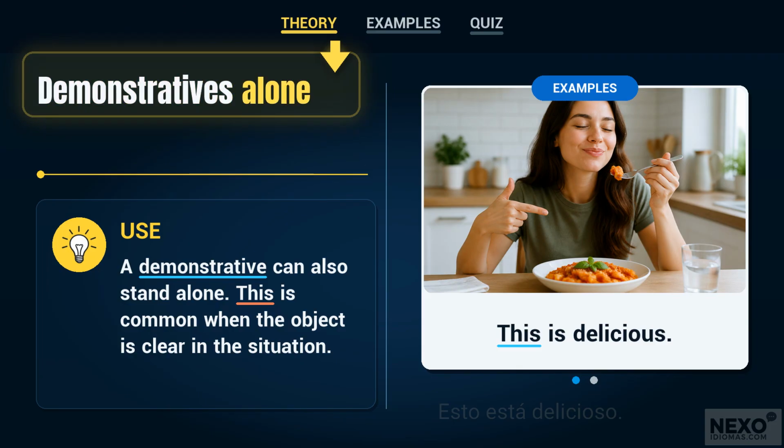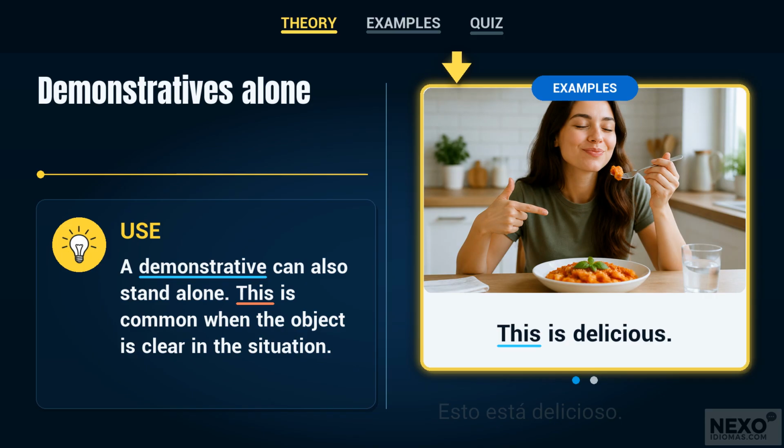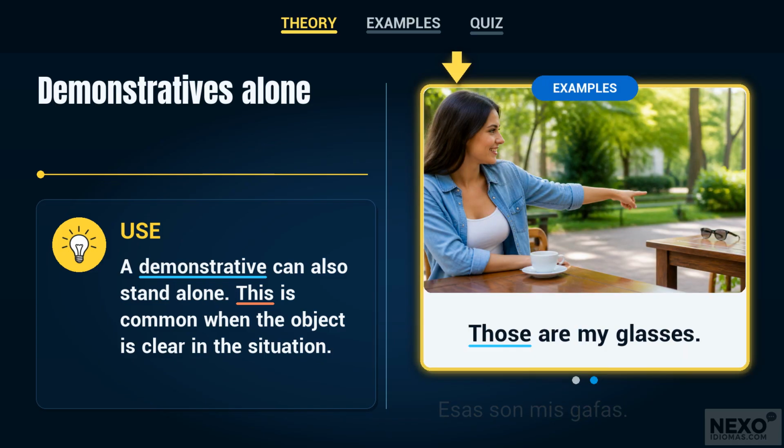Demonstratives alone. A demonstrative can also stand alone. This is common when the object is clear in the situation. Example: This is delicious. Example: Those are my glasses.